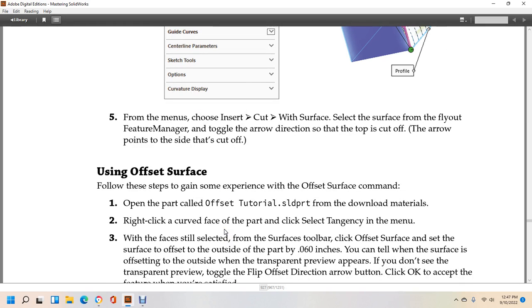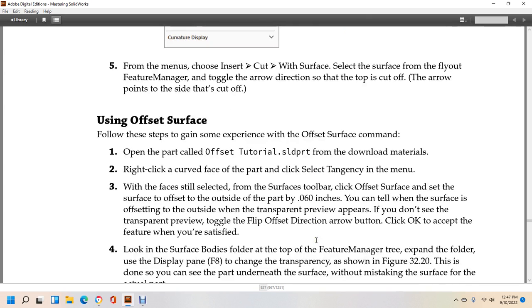Using offset surface, follow the steps of the game to experience the offset command. Open a part called offset solid part with the dominant material. Right click the curved face of the part and select the tangency in the menu. With the face selected, choose offset surface from the Surfaces toolbar. Offset the surface to the outside of the part by 600 of an inch, while the surface is on the outside, and the transparency preview appears.